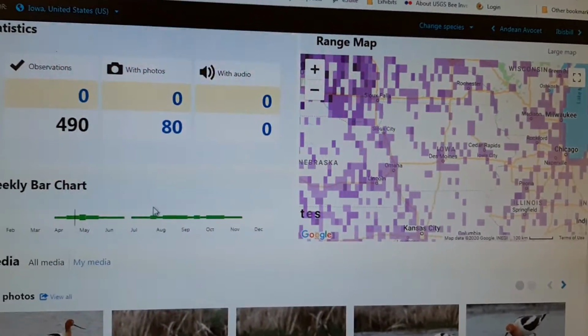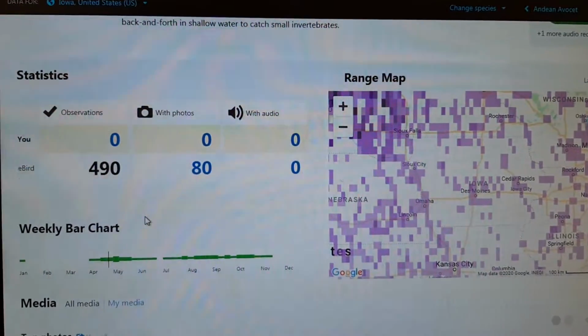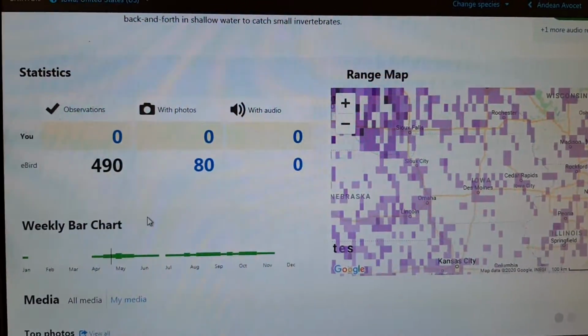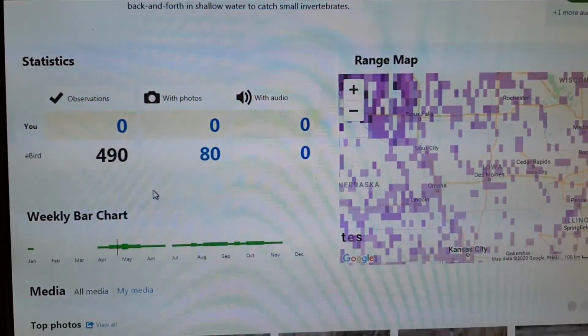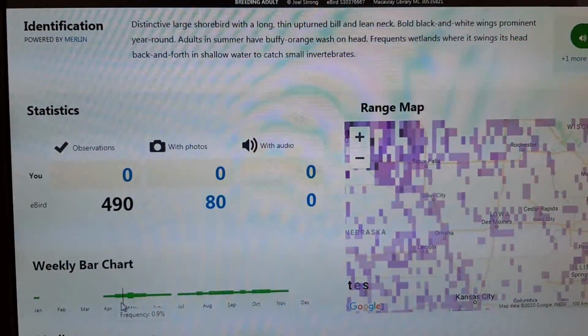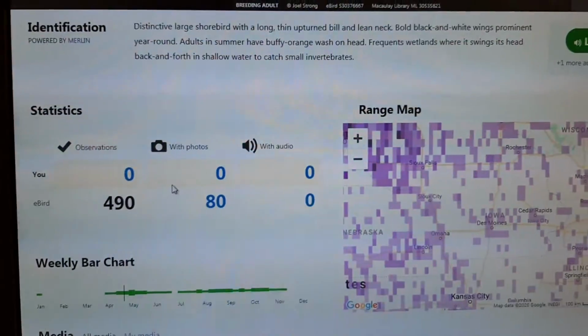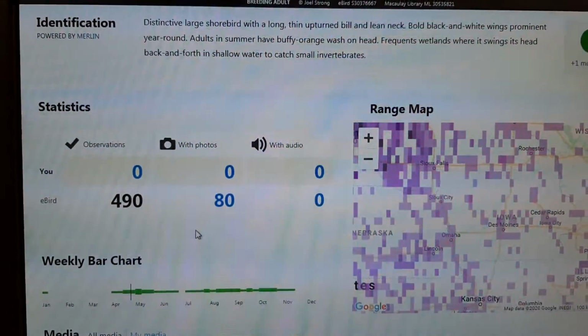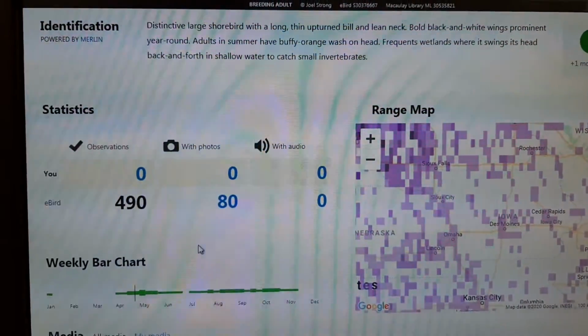So this is weekly bar charts. This can be super helpful for trying to figure it out. And obviously, if we had done something a little bit more specific, like if I had said Black Hawk County, then we would have had an even more accurate bar chart. But sometimes it's nice to just do the whole state so you can get a little narrowed in on where, say, for example, if you want to travel to see a bird.